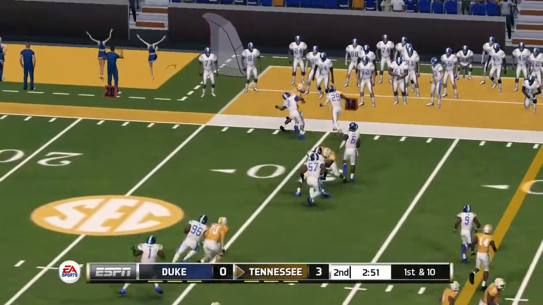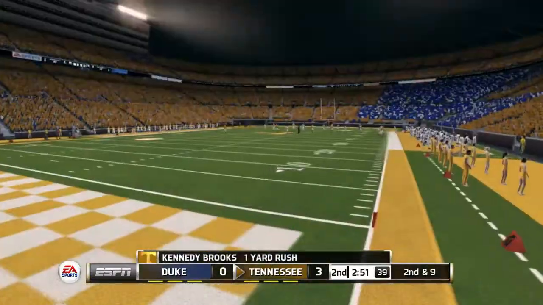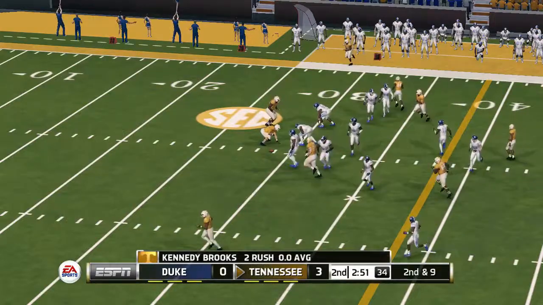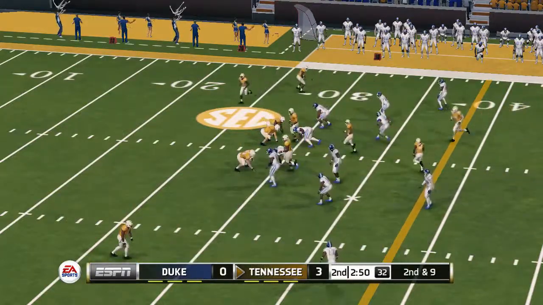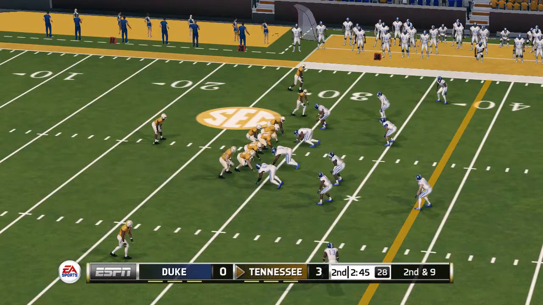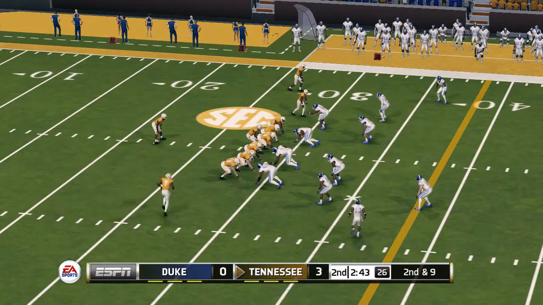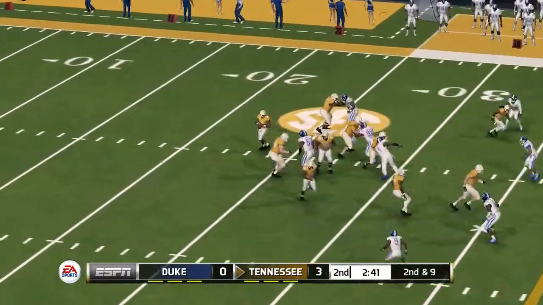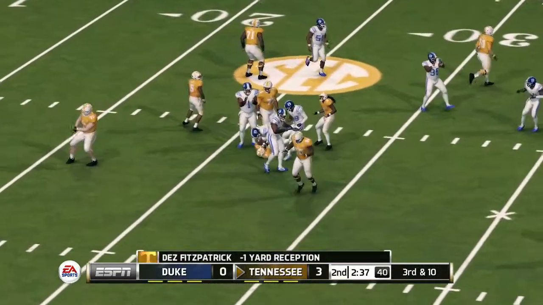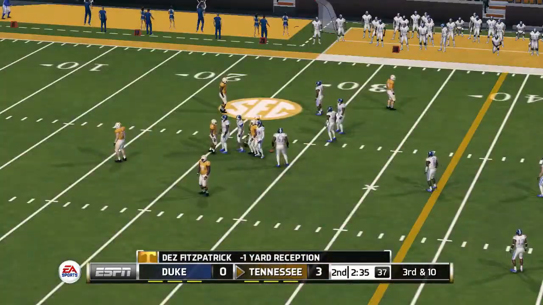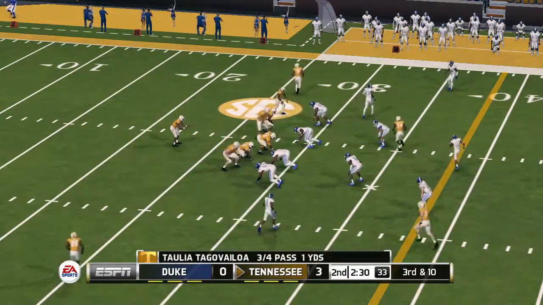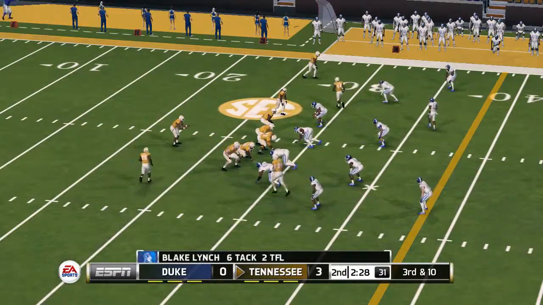Brooks, the ball carrier. He's pushed out of bounds around the 29-yard line. Pickup of a yard for the tailback. 2nd and 9. Throws complete, and he's hit hard behind the line. And tackled for a loss at the 28-yard line. That brings us 3rd and 10.